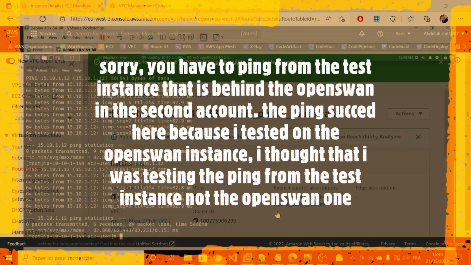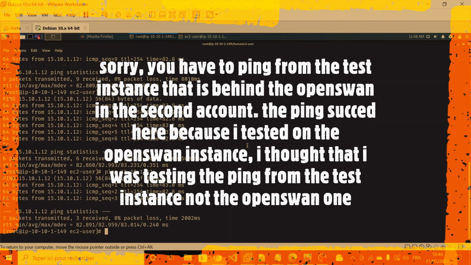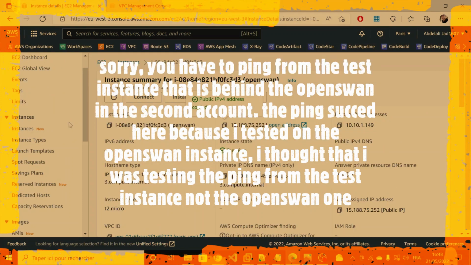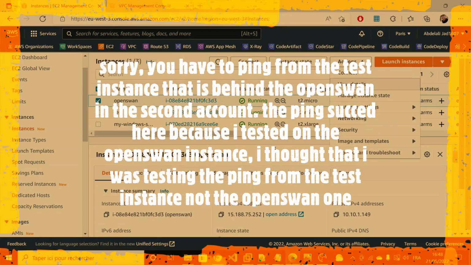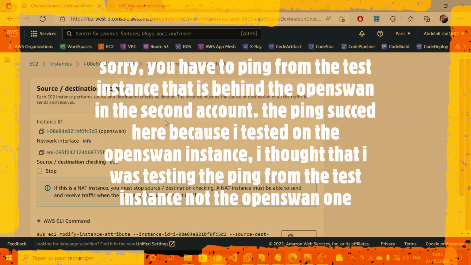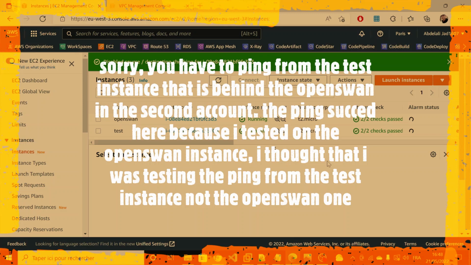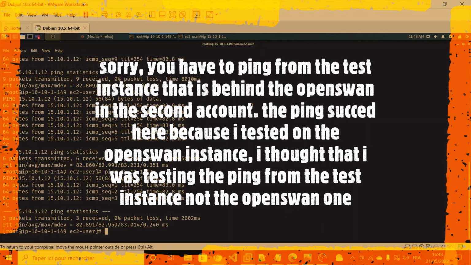So if I come back to my instance here, and this time I will try to ping it, ping work. Let me come back here, and then another step you have to take is go to the OpenSwan instance, choose OpenSwan, and then go to network, and then change source destination check and make sure that it's stopped, and then save the changes. So once all of this is done, now the connection will be established properly between our two instances.